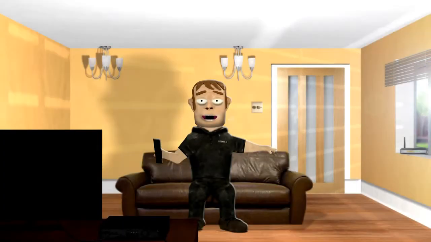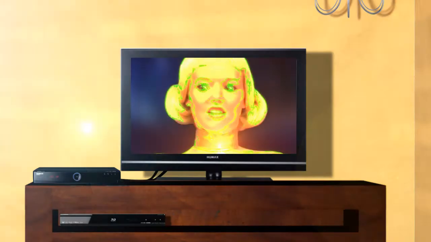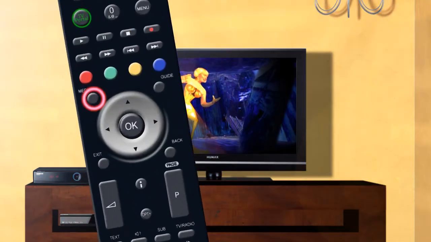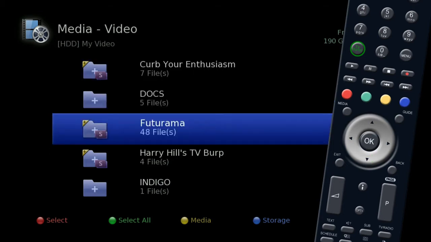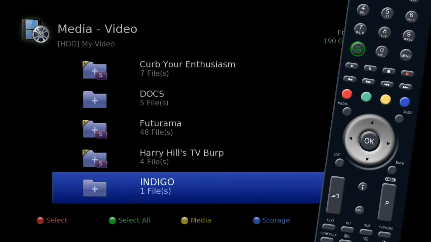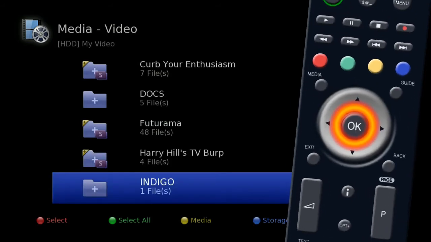Now that you've recorded all your programs, you'll want to watch them. Press the media button on your remote. This will bring up a list of all your recordings. Use the silver navigation key to scroll down to a program or folder containing the program you want to watch, and press OK.